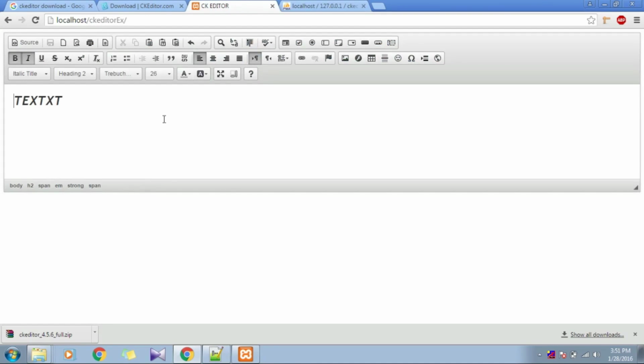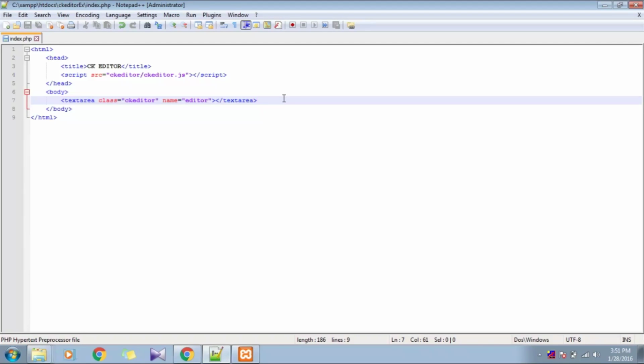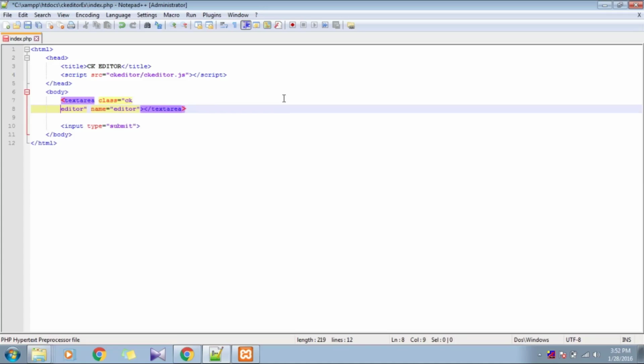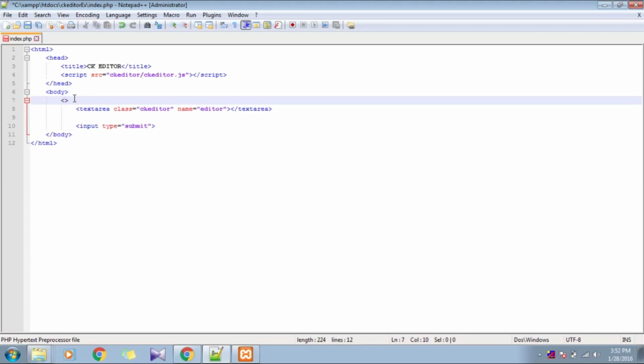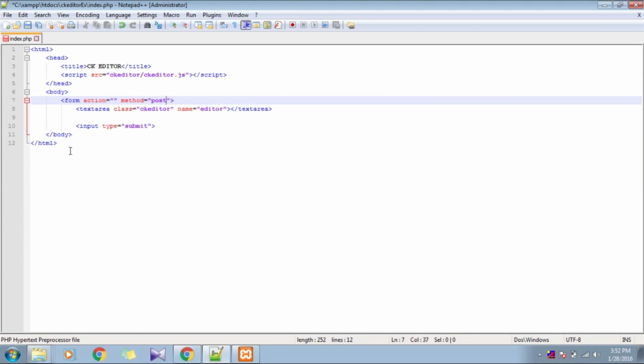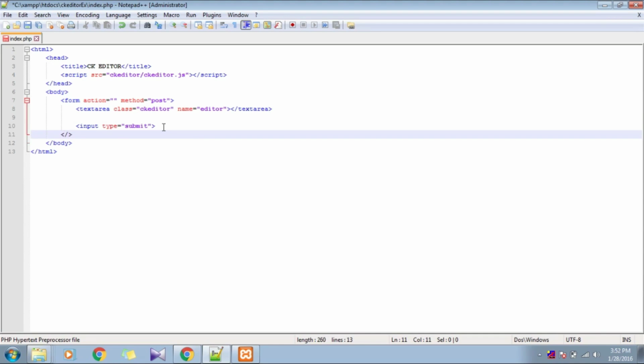So let's do one thing. Let's make a button here. Input type button. Okay, input type, let's make it as submit. And we'll make everything here inside a form so that we are going to post data. So we'll just make a form, and we'll set the action of the form to the same page, and method would be post. Okay, and just close our form.